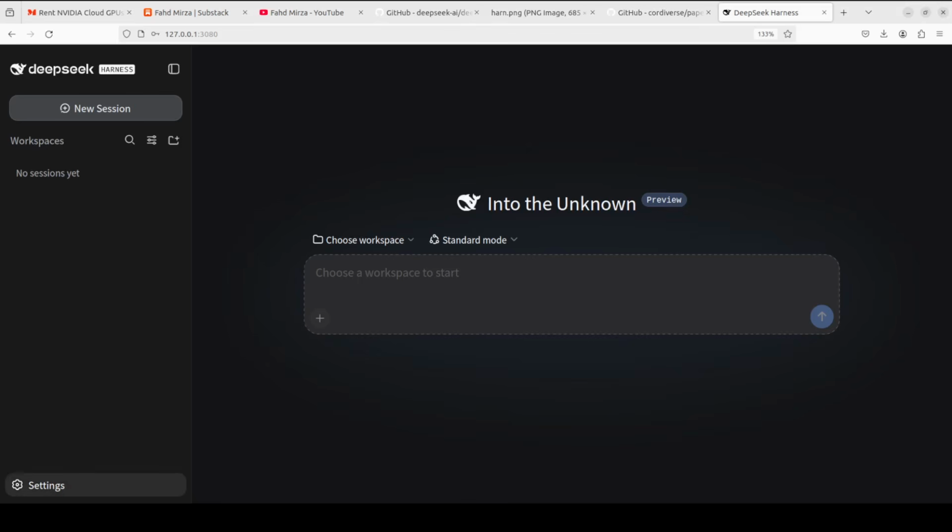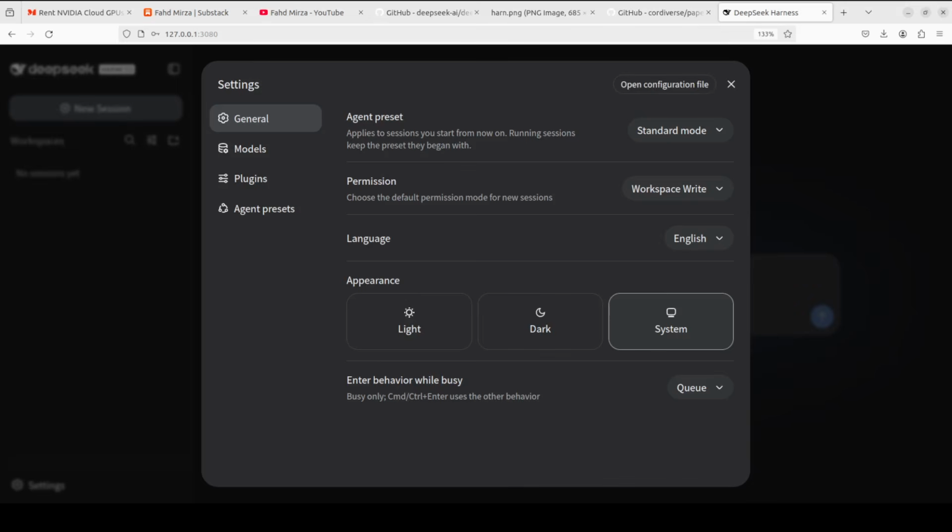If you click on settings on the bottom left, this is where you can do a lot of things and customize it as per your own requirement. Agent preset is what new sessions run as. So it applies to new sessions only. Running ones keep their own. You can keep the mode as code mode, minimal mode, or creator mode. I would suggest start with the standard mode. Then permissions, you can give it full access if you like, and then some other tidbits here.